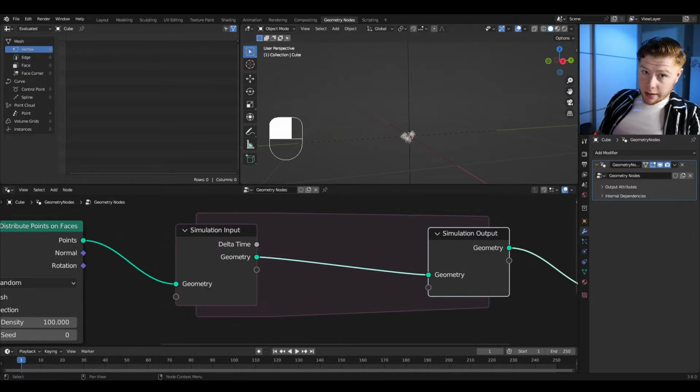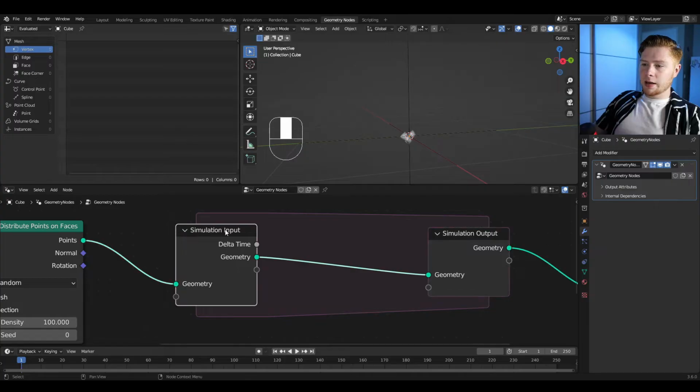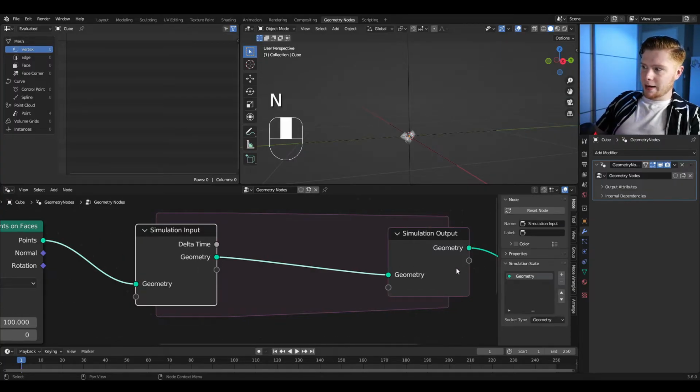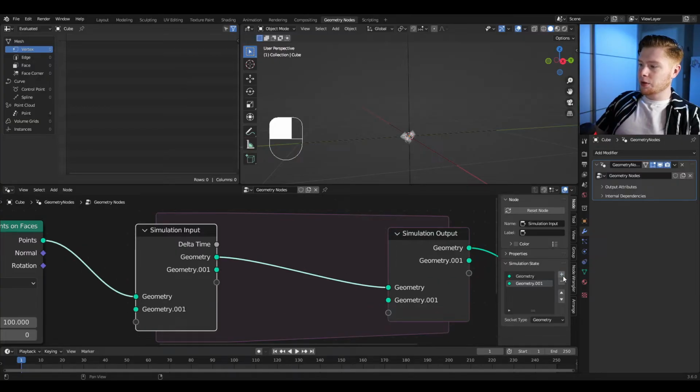In the simulation input, that's where we have all the beginning states of our object. So we, for example, have the beginning geometry. And in the simulation output, we have the end geometry, so what it looks like at the end of the simulation. We want to tell Blender what is the beginning speed, the beginning velocity of our points. So you can do this by clicking on the simulation input, and if you press N, you can make this pop-up open, and then under simulation state, click on plus, and then you get a new geometry socket.